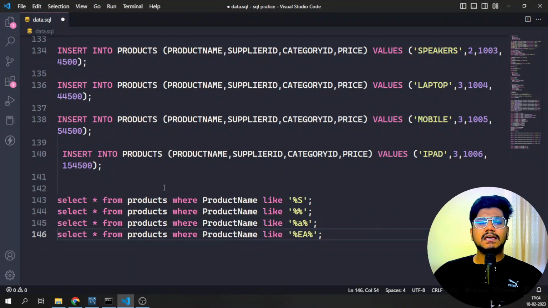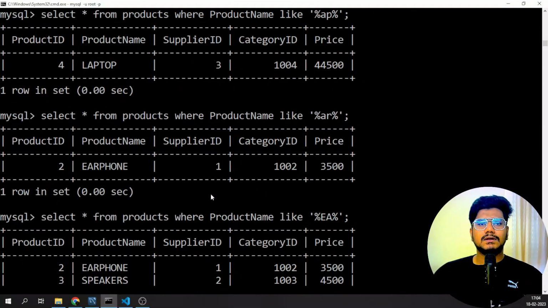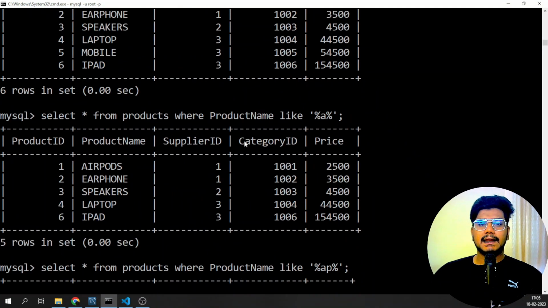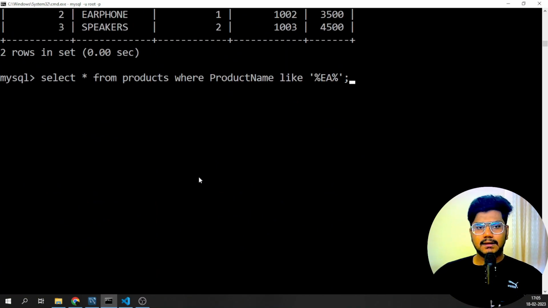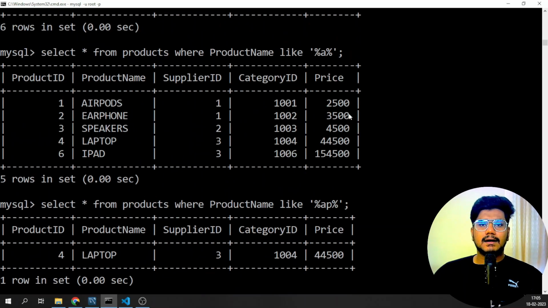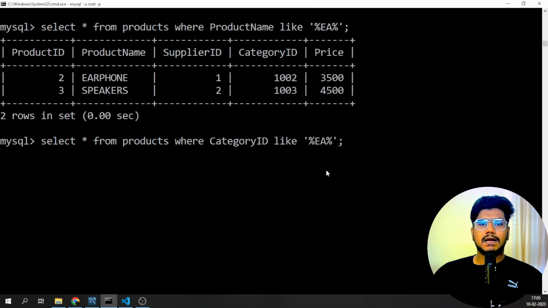Same way, you can specify things like this. Now, can I do it for numbers? We have a category ID, right? Can I do it for the category ID? I don't think so, let me try. Let's say I want to select all the products from this category, where the start can be anything and the ending should be 00. I don't know if it comes or not.